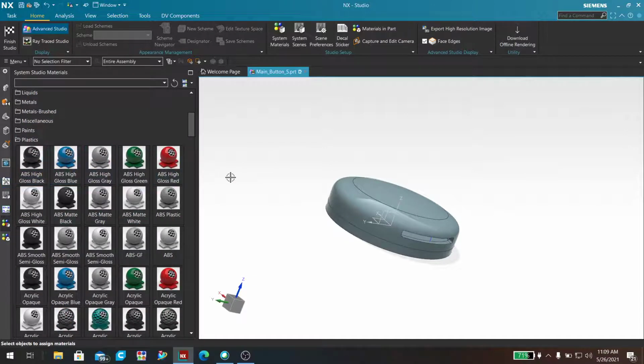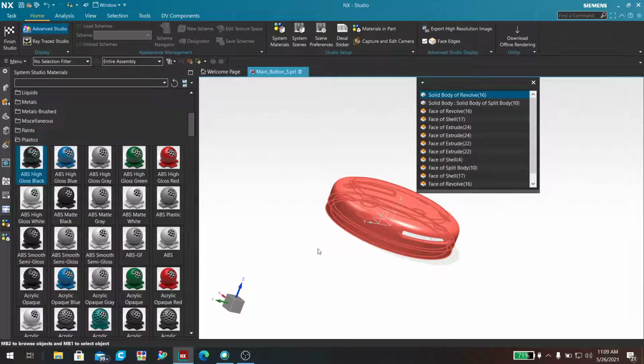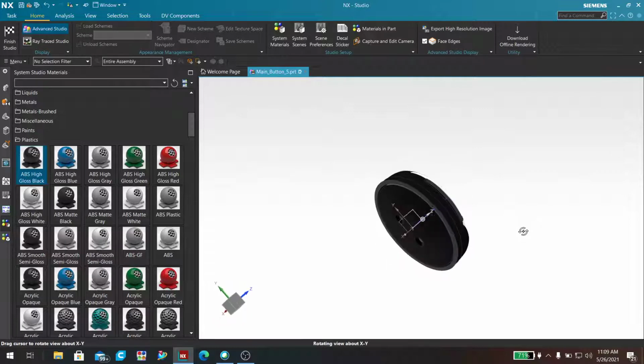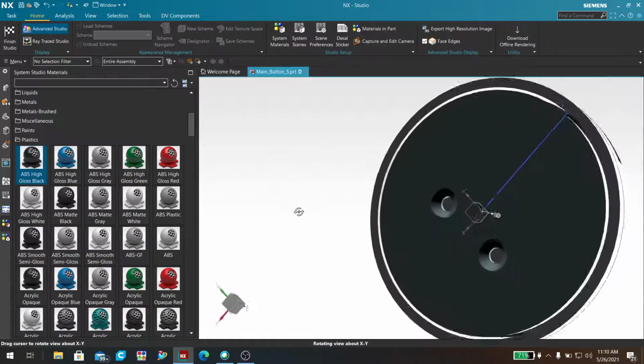And we have a couple of options here. Now, don't worry too much about the color. You can change that later, but they do give you a couple of them. So they have ABS High Gloss Black. So in order to assign that, all you have to do is hold down the left mouse button on it and drag it into the part, and bam, you can say solid body of Revolve 16. And there's the ABS right there.